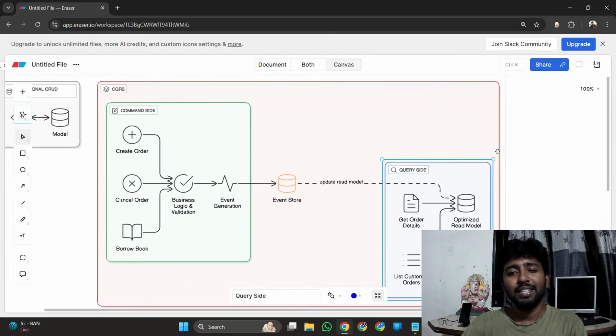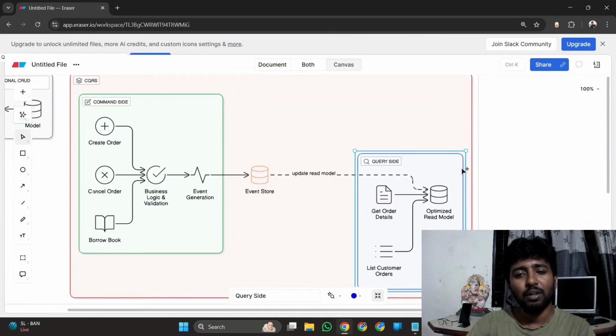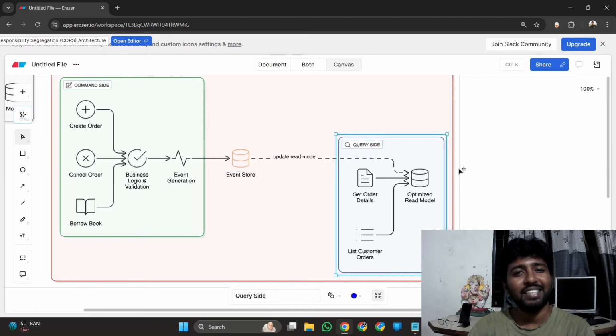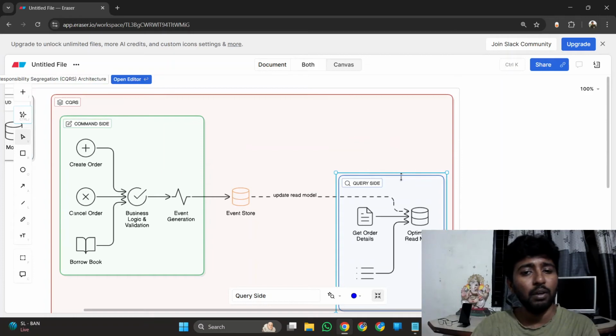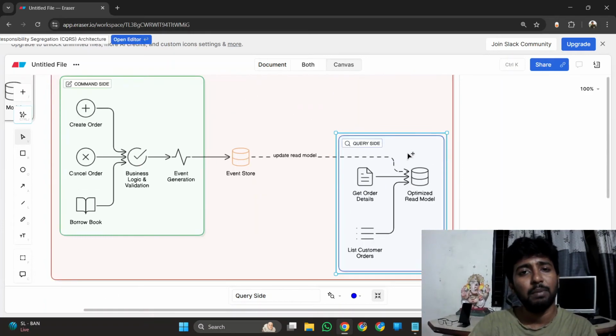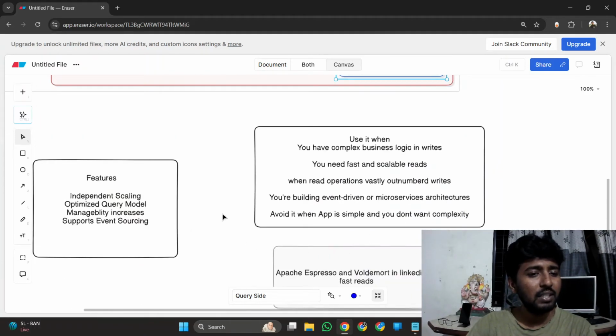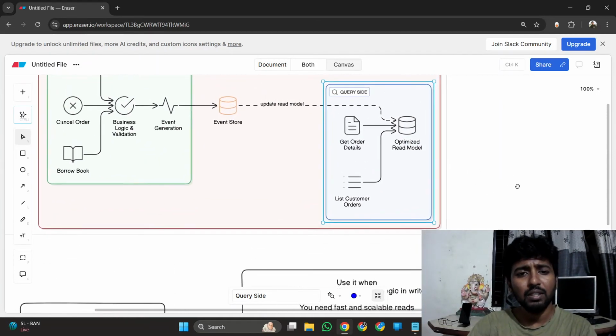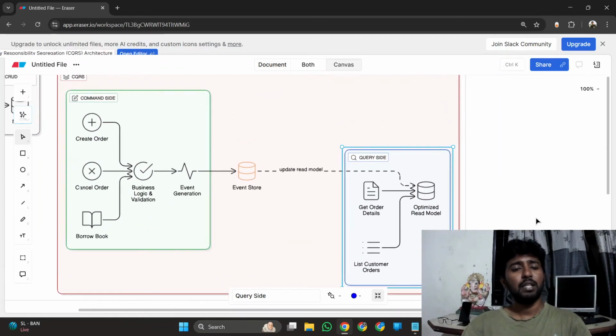The next feature is the optimized query model. You can optimize your query model using various techniques like caching, and you can use Apache Espresso and Voldemort, just like LinkedIn did in their application. They used the CQRS model and implemented Apache Espresso and Voldemort on their query side, and it gave them better results. Then the next thing is that manageability increases. The two sides of the application are separated, so you can manage the command side separately, and you can manage the query side separately.